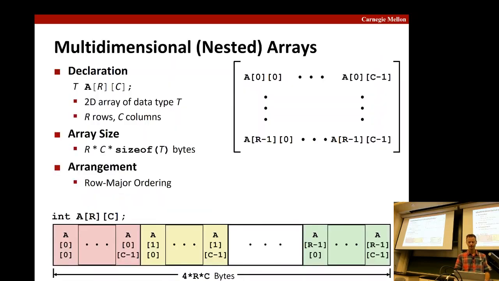Okay, all right, so let's move on to multidimensional arrays. The normal way we think about multidimensional arrays is with a nested array. Here's an example of a 2-dimensional array. You've seen this before, I'm sure. There's some type, and there's some array name, and then you've got some number of rows and some number of columns. Pictorially you can lay it out like this, rows this way and columns this way. The total size is the number of rows times the number of columns times how many bytes you need to store one element of type T.